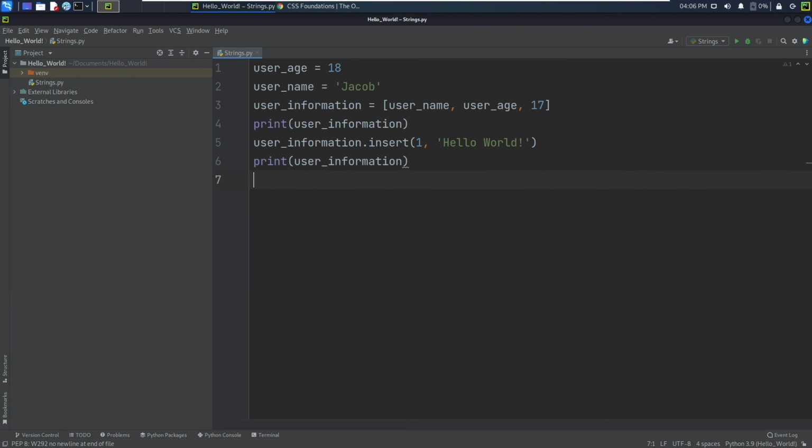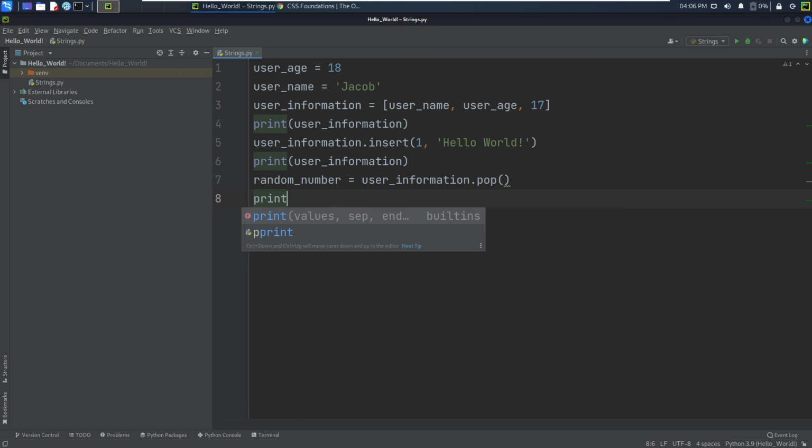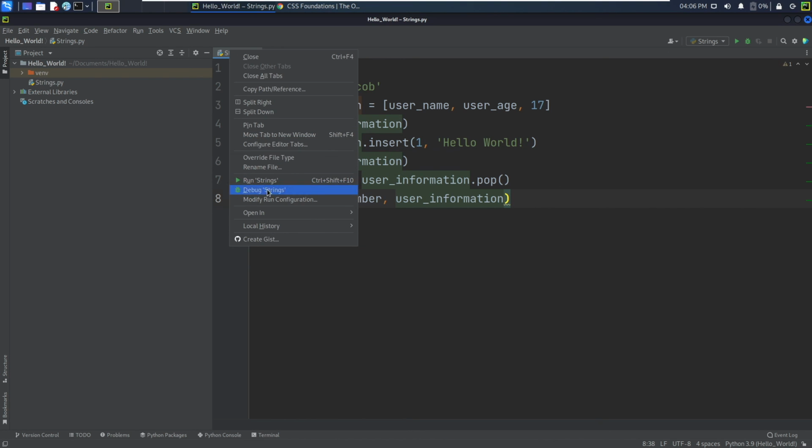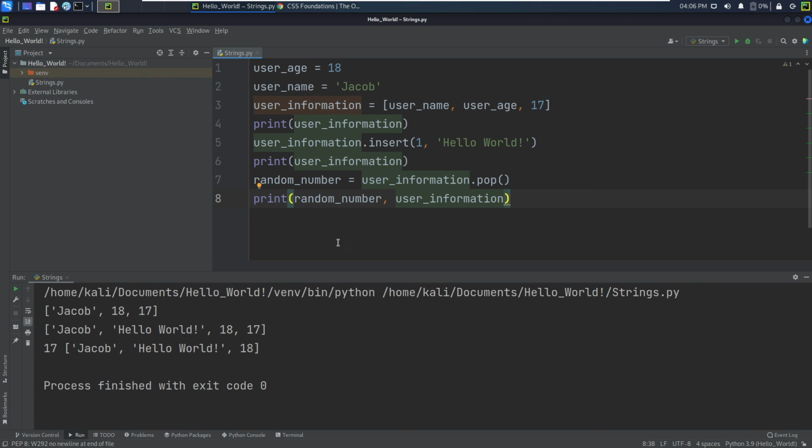If you want to remove information from a list, you can go ahead and type the list name, in this case user information, and then pop it. Now this will automatically remove the last item, and you can go ahead and store the last item inside of a variable. I'll call it random number since it will remove 17. Now let's go ahead and print the random number and then user information. Now let's go ahead and run this. As you can see, it prints out 17 as the random number, and in the list you can no longer see 17. Now pop is really useful.